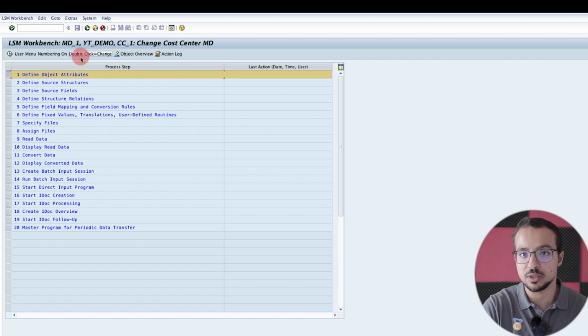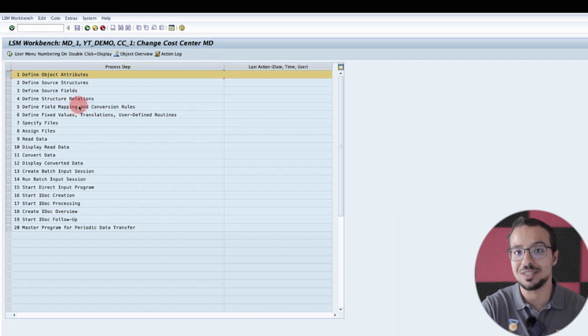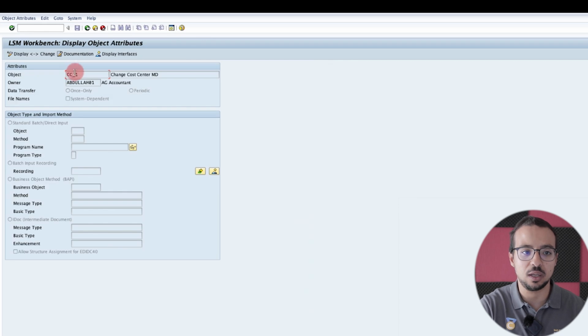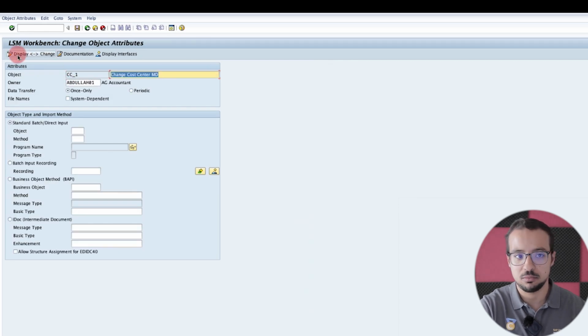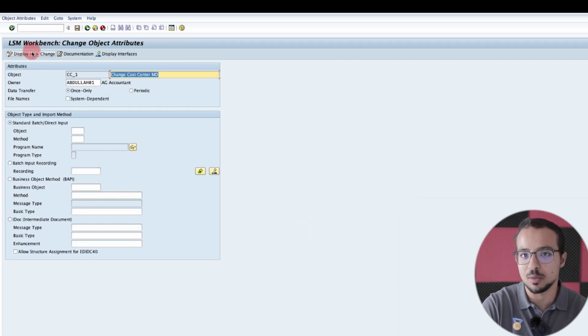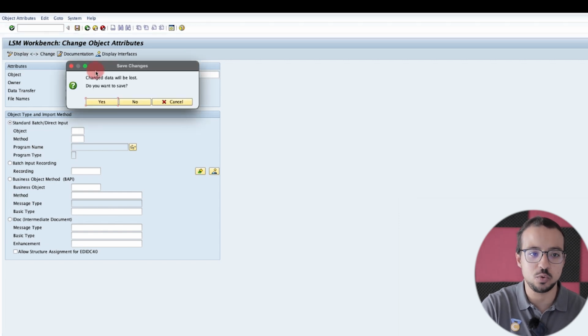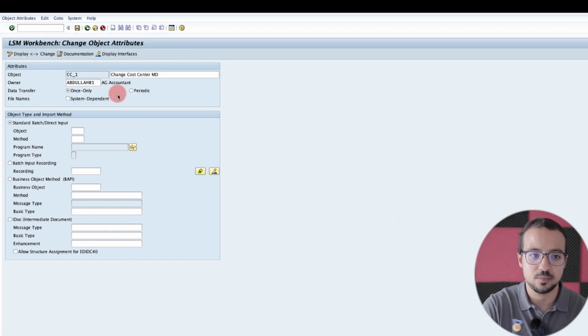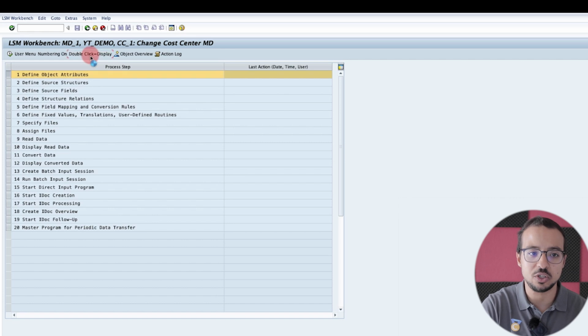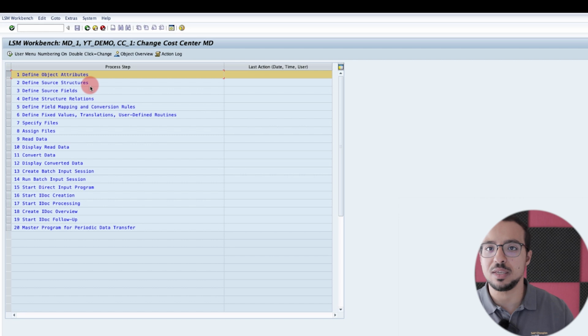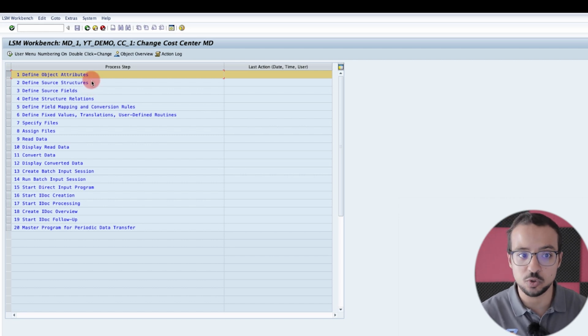So the first one, which is important, is this, double click equal change. Once you go into the screen, normally it will be double click equal display, which means once you open any of these, it will open in display mode. And then you have to click on this icon to change, which will take a little more time. The other option you have is you just click here to double click equal change. And this means that whenever you open any of these screens, SAP will automatically start in the change mode. So you don't have to click on change every time.